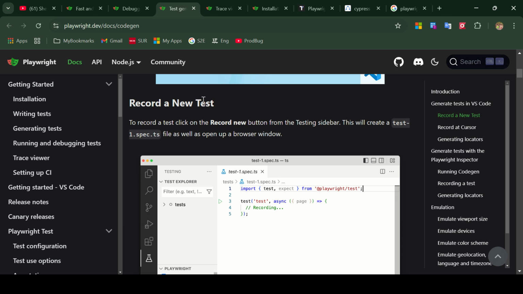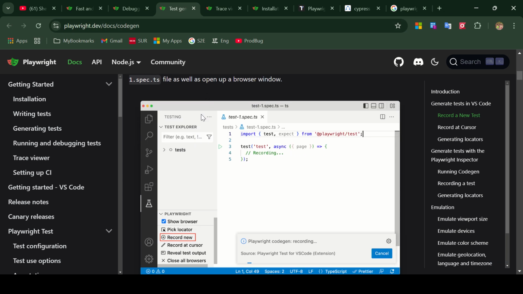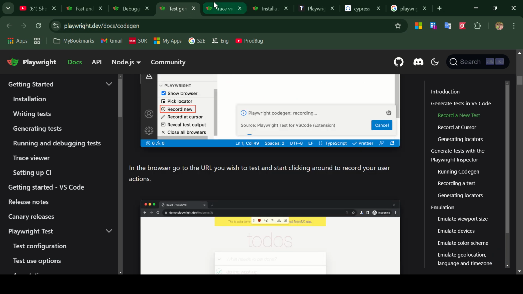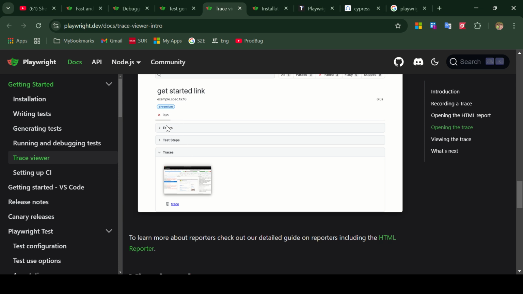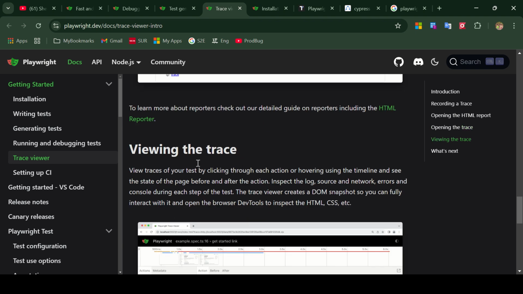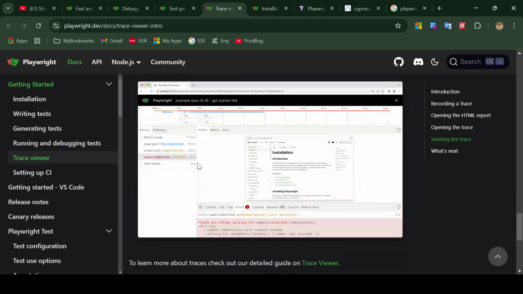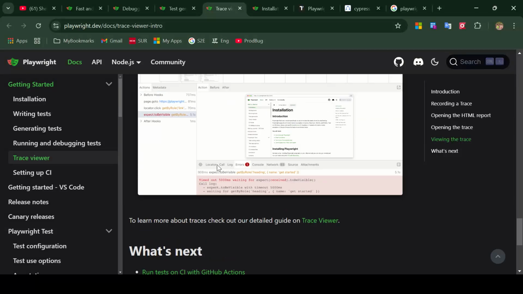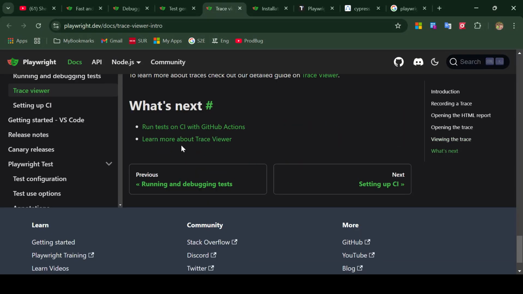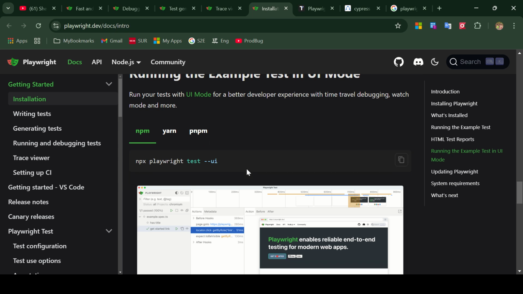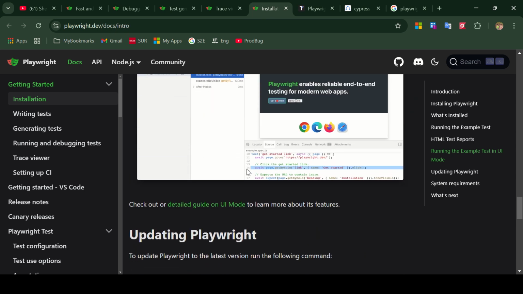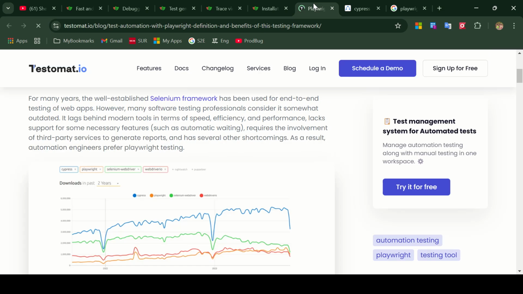Code generation we have already seen. This is record and play. We will see this later on. This is the trace viewer. Here you can see logs and your screenshots. This is the zip file. See, these are the views. Step by step, you can see what's actually going on. Then there is Test UI mode. Fine, and then the installation steps. We'll go on to the installation steps.